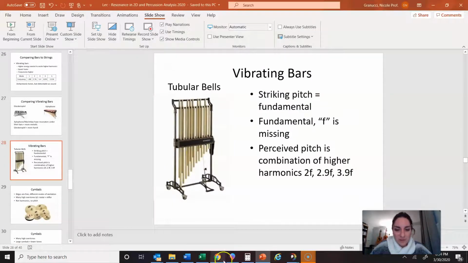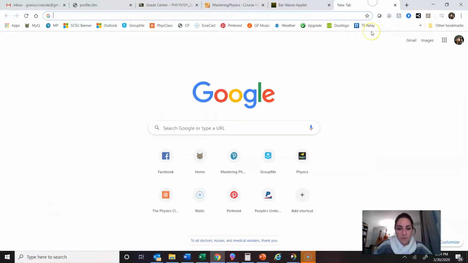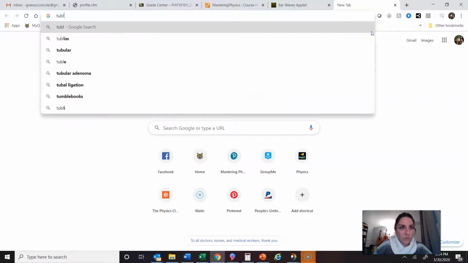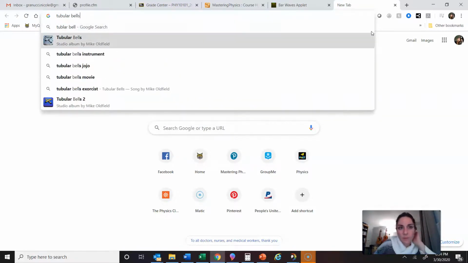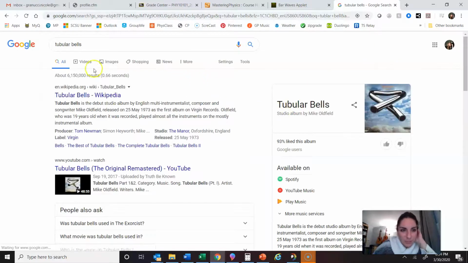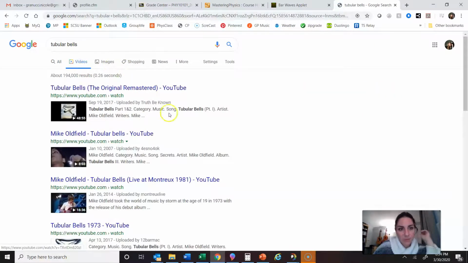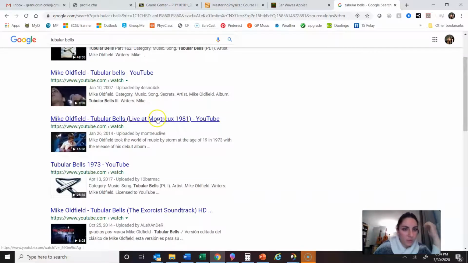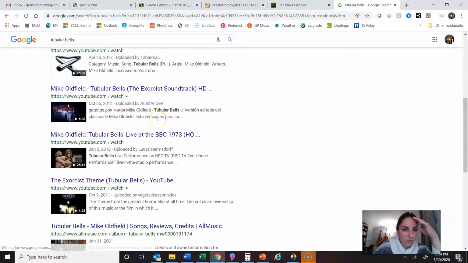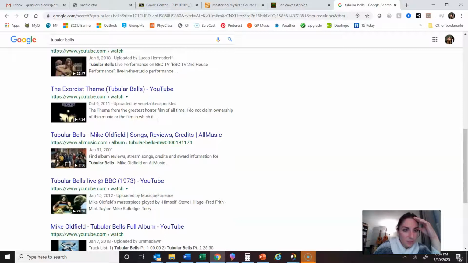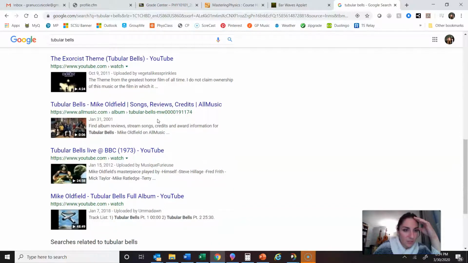it's interesting. I don't know if I can find a tubular bell, because unless you actually listen to it, you probably have no idea what I'm talking about. There's actually a song called Tubular Bells, which is like the Exorcist theme.